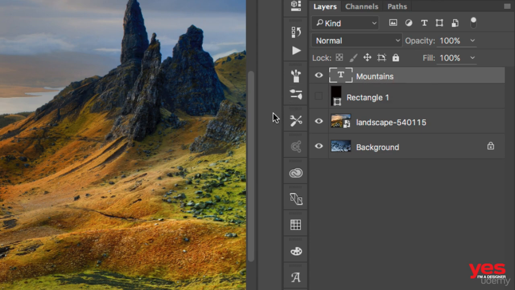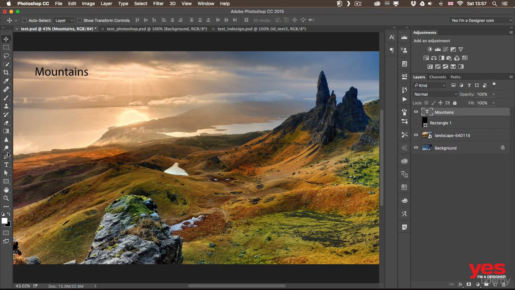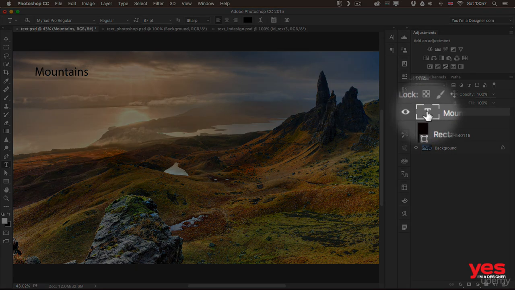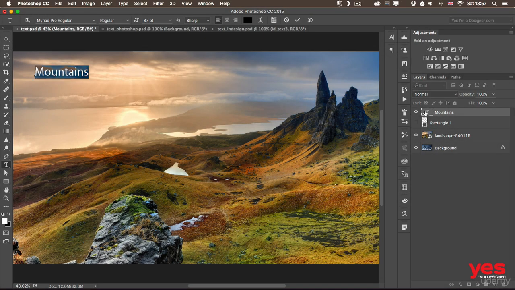If I want to edit the text, all I need to do is to use the Type tool again and click on the text to edit it. Or I can also quickly highlight all the text in this layer by double-clicking on the thumbnail of the text layer. So by doing that, it immediately highlights all the text within this layer. That can help me to change, for example, the font.